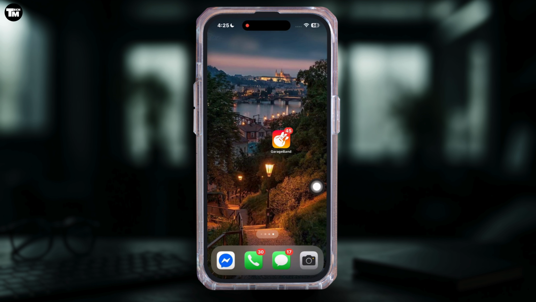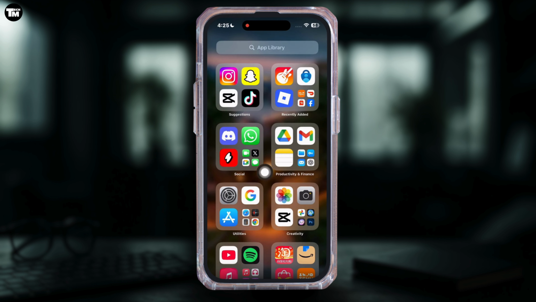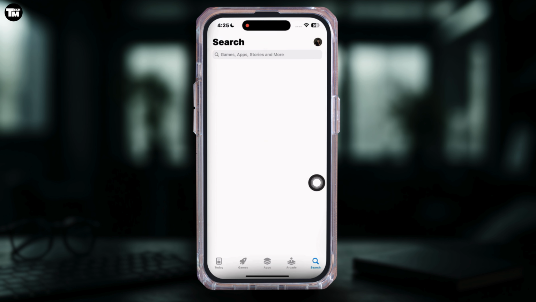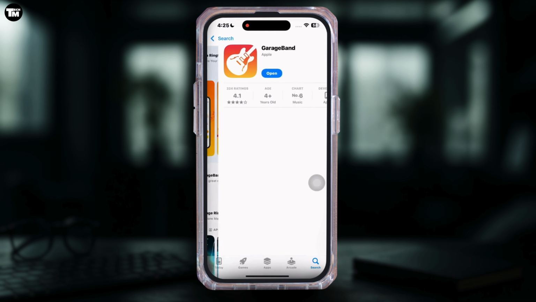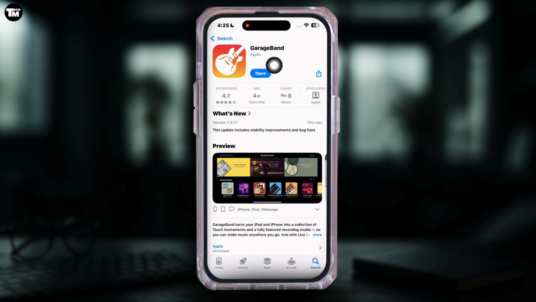The first thing you want to do is download and install the GarageBand app on your iPhone. So if you haven't already downloaded it, head over to App Store and search for GarageBand. Then you simply want to download and install it on your device.